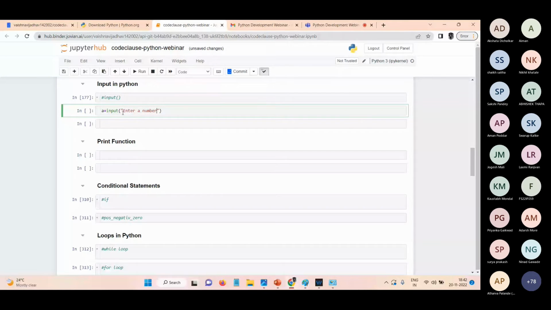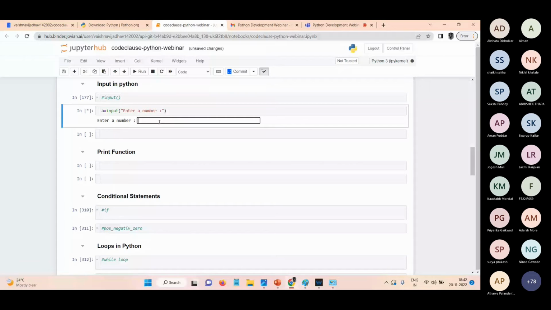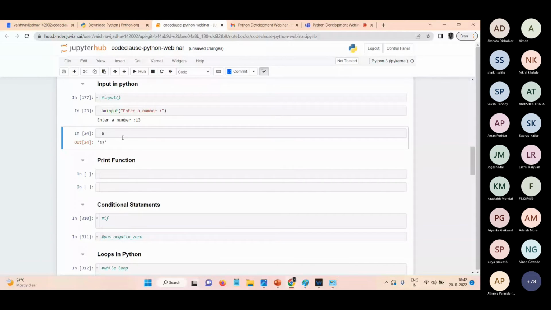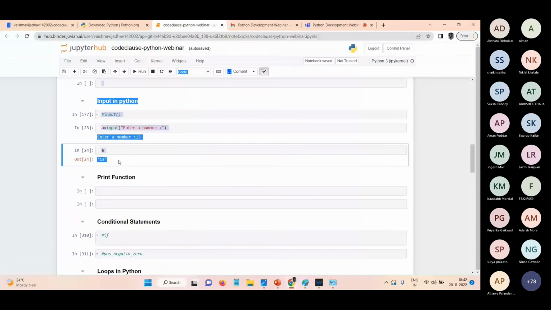Run it. Let's give the input as 13. And see what a is holding now. We'll see which type of data a is actually holding. Anyone?